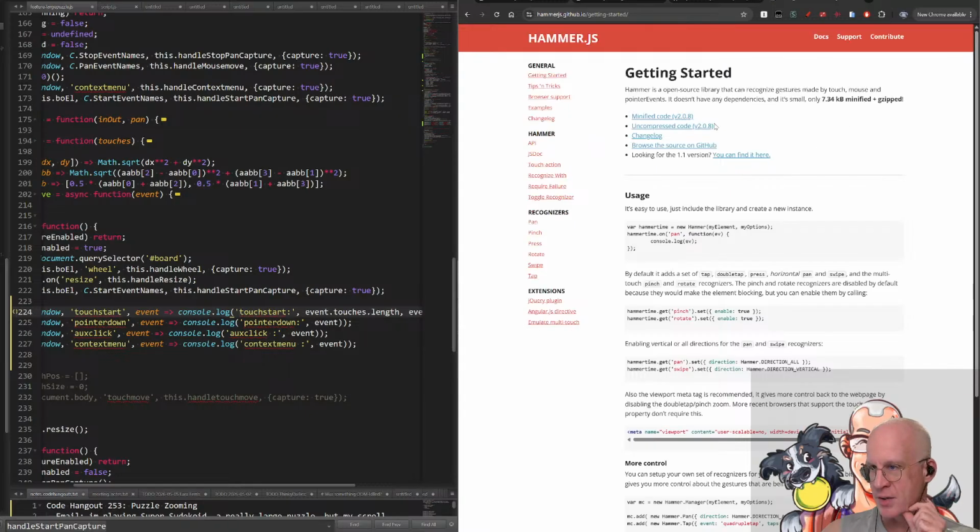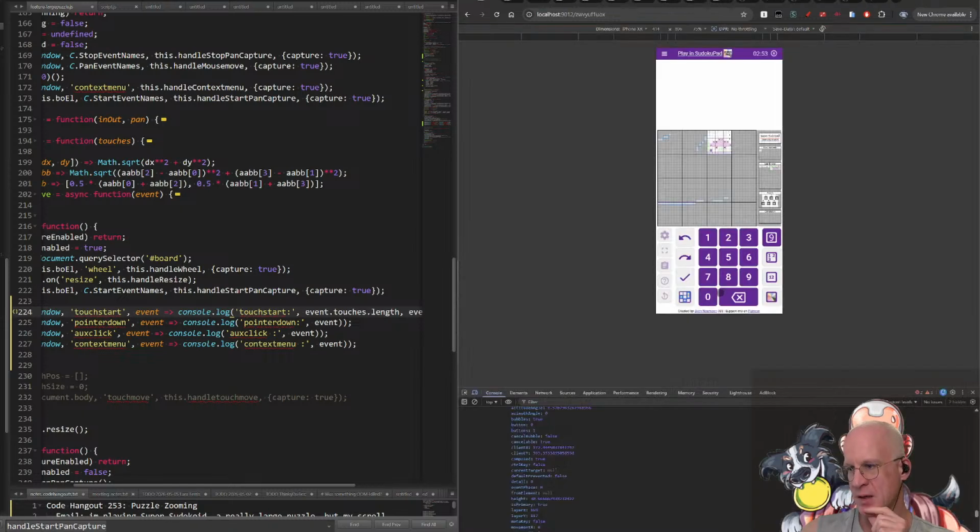Let's see what HammerJS says. Open source library that can recognize gestures made by touch, mouse, and pointer events. It doesn't have any dependencies. It's small, 7 kilobytes. Okay, that's acceptable. It's easy to use. Include the library and create a new instance. By default, adds a set of tap, double tap, press, horizontal, and swipe. And the multi-touch pinch and rotate recognizers. The pinch and rotate recognizers are disabled by default. So we might look into something like this.